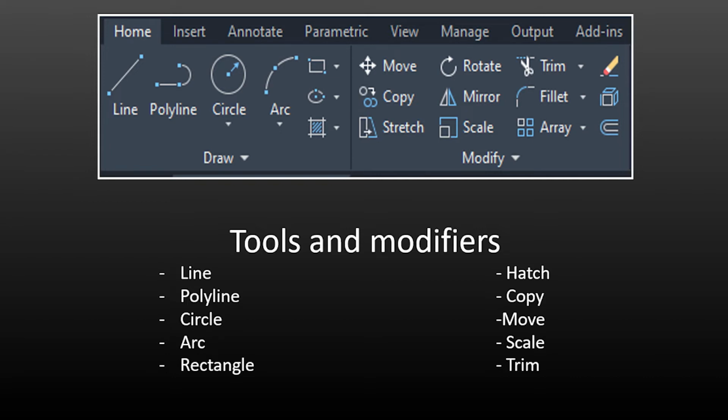We also use the arc tool to draw curves in the edges of the lawn and other parts of the design. We use the rectangle to create a park bench and draw rectangular shapes to make that easier to draw. We use the hatch tool to create a pattern on a portion of the design.